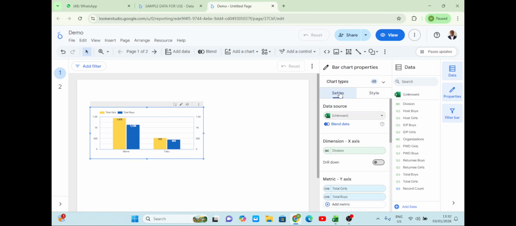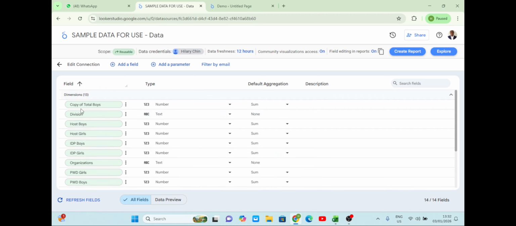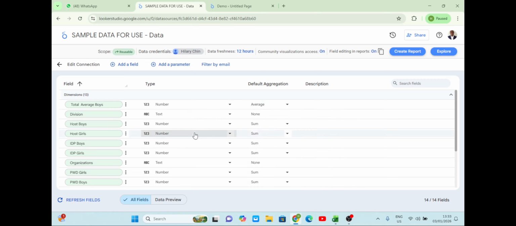If I come to setup here, and let's say I want to also make this data bring the average of girls and boys, I'll just go back to my data here. I come to this total boys and click. Once I click it, it says duplicate. I'll duplicate, and it brings me another version of that particular column, and I'll say total average boys. Then I click, and instead of allowing it to sum, I click average, and it changes that to average.